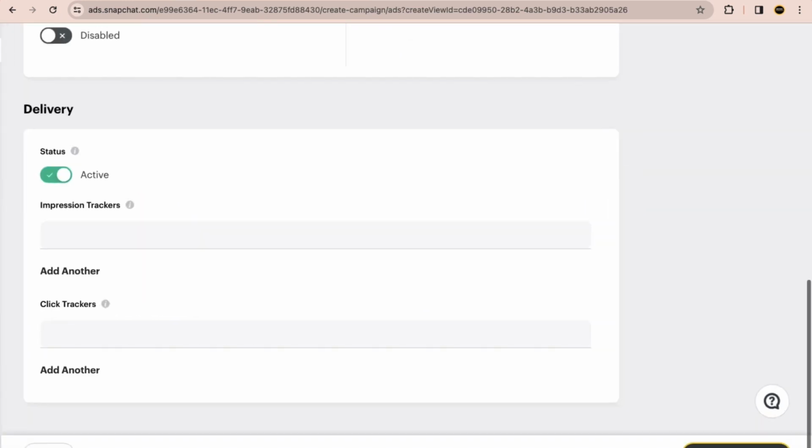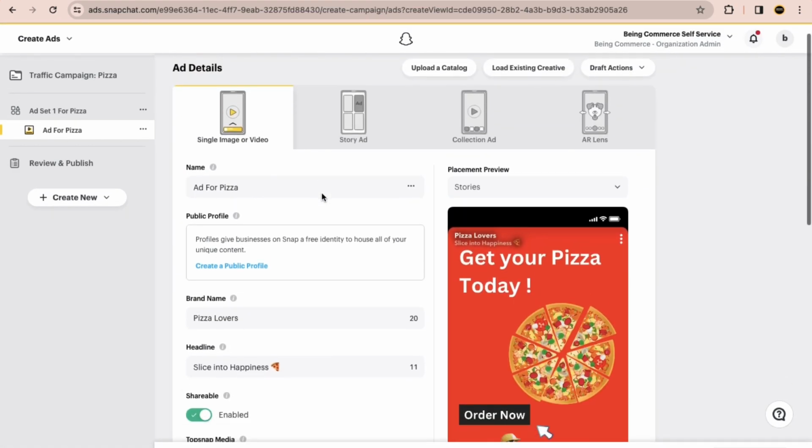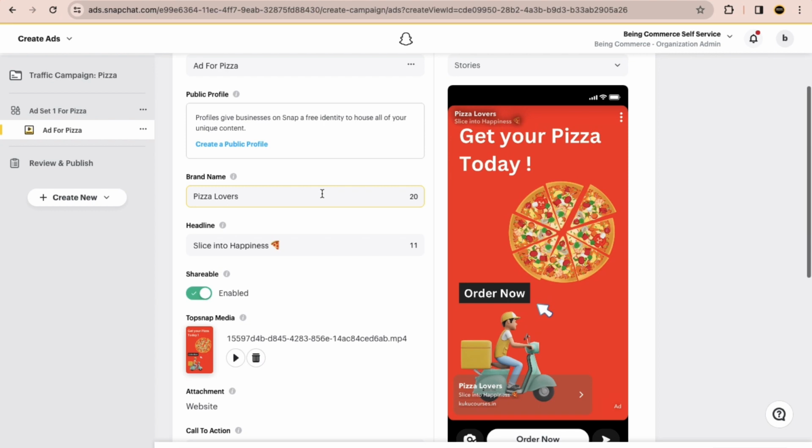After you do that, just click on review and publish it. Your campaign will go to the review. Snapchat will review your campaign, whether everything is fine or not, okay? And then your campaign will be published. So in this way you guys can create campaigns in Snapchat.